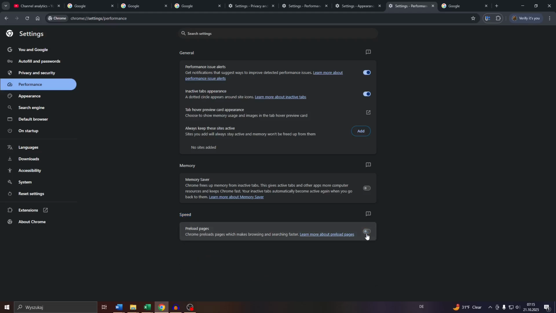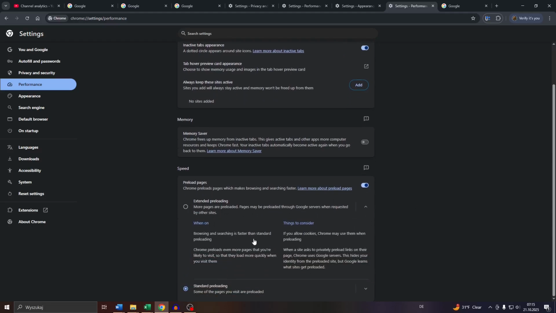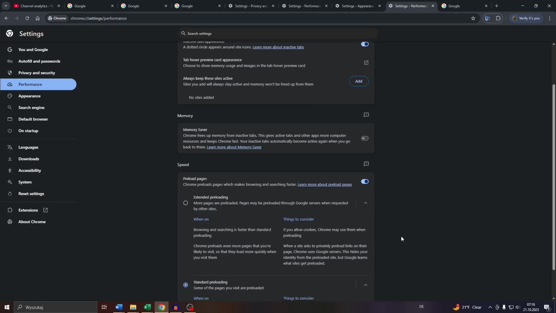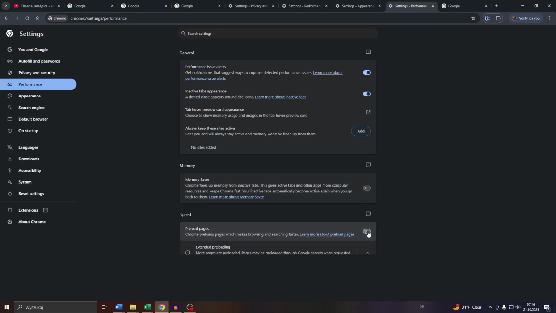So you may enable it here or customize it below, for example expand the extended preloading feature and select it, or stick to the standard preloading feature which is usually enabled by default. So guys, this will allow Google Chrome to preload these pages faster and that way also increase your browsing and searching speed. So you may do that or simply turn off the preloading feature. That's totally up to you guys.